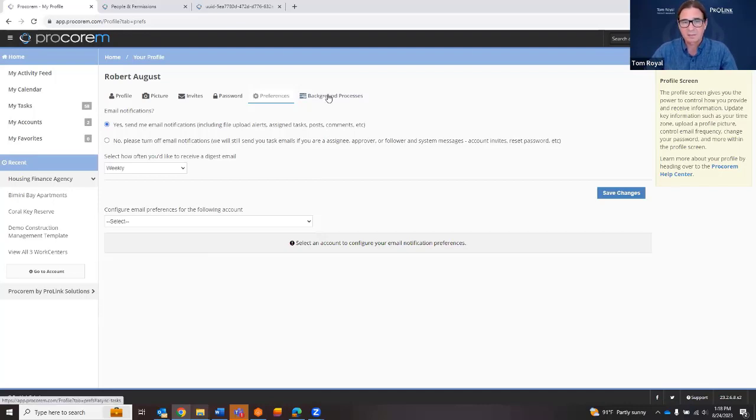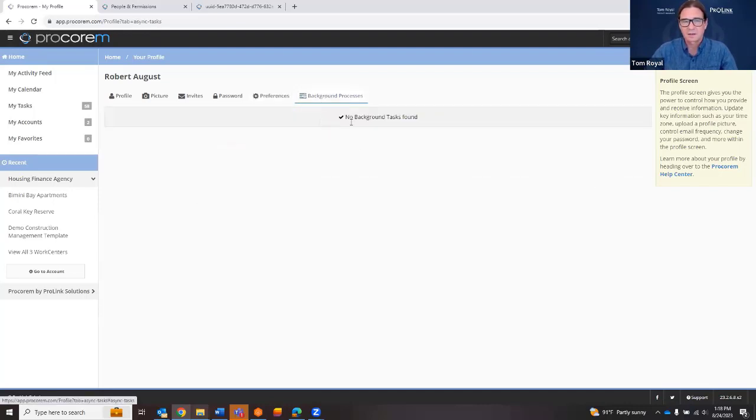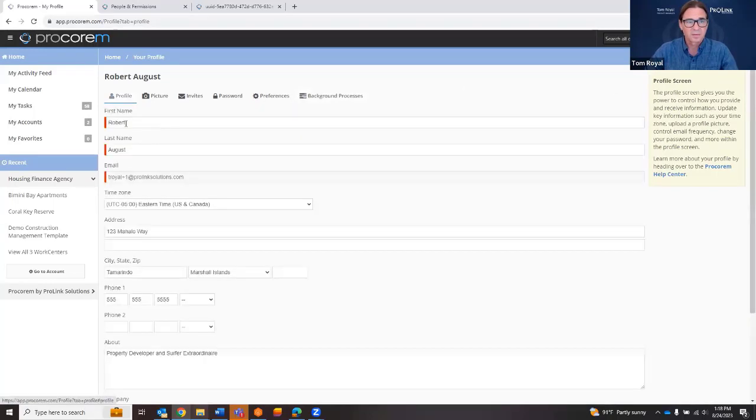And then finally, background processes. You don't really have to look at this too often, but these will track, like if you created any work centers and you're importing a template, anything that's going to take some time, you can see how those things are going. Okay, so that should cover changing your profile information as far as username and password.